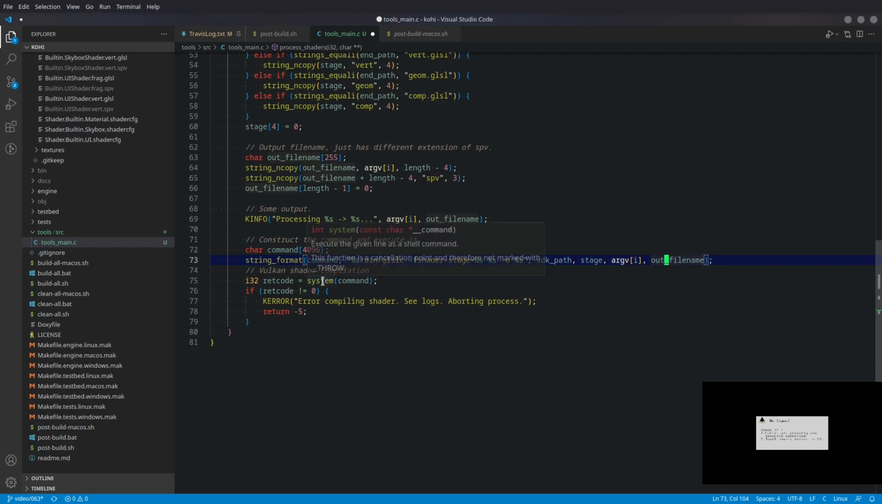And then what we do is we call this system, which executes the given line as a shell command. So this is literally the same thing as taking this string and pasting it into a terminal and executing it. And then we go ahead and get the return code from that, just as we would any other program. So if this does not return 0, then that means that we have some sort of failure.